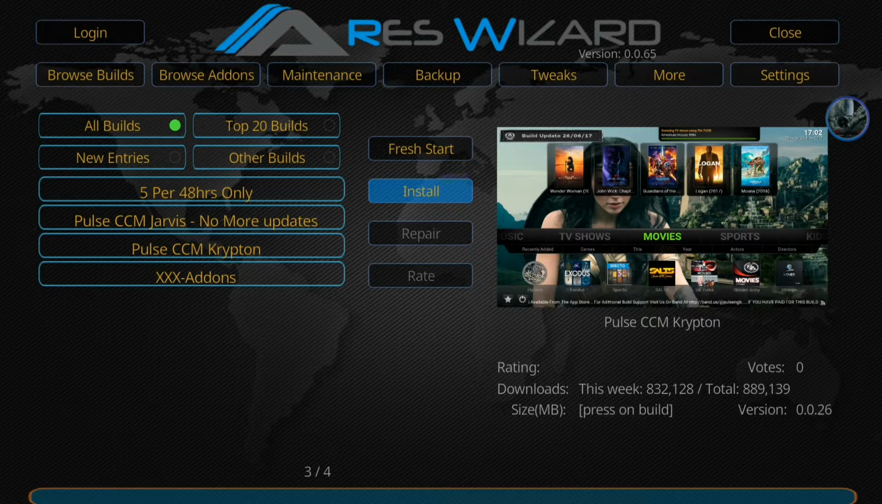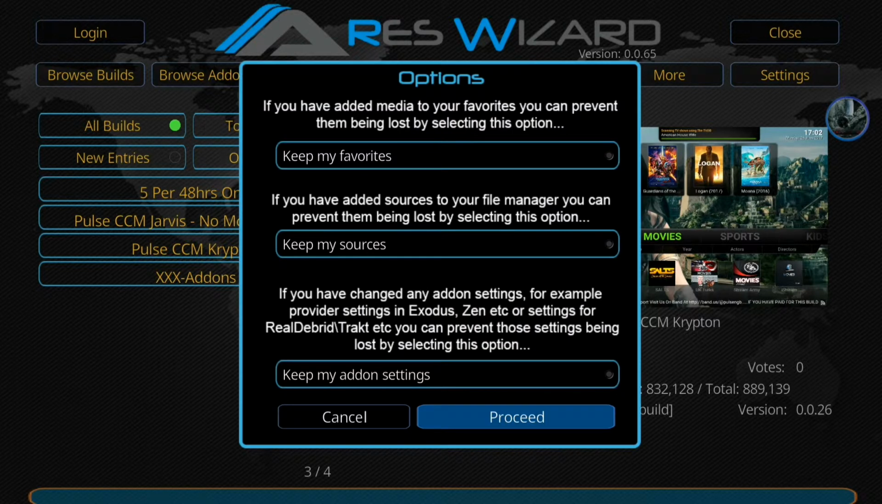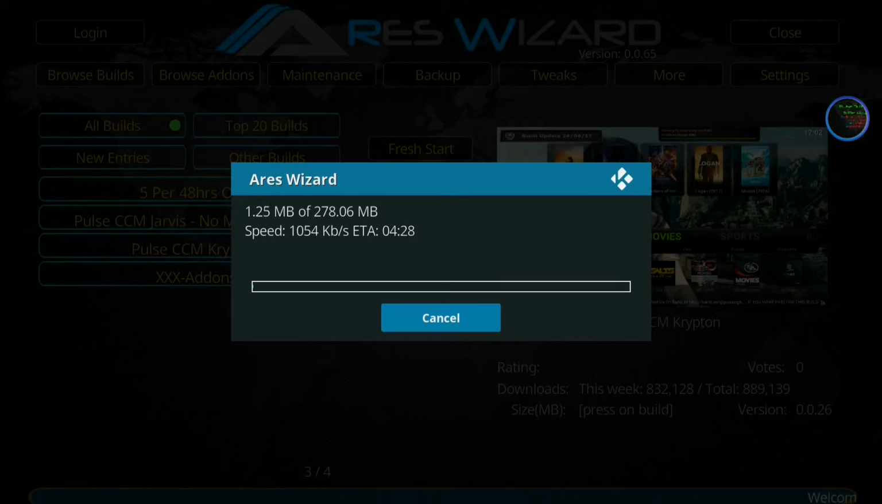I just found it so easy to use. It's as simple as that, and nothing else. Okay, so just click on install it then. If you're happy with everything, just click on proceed.